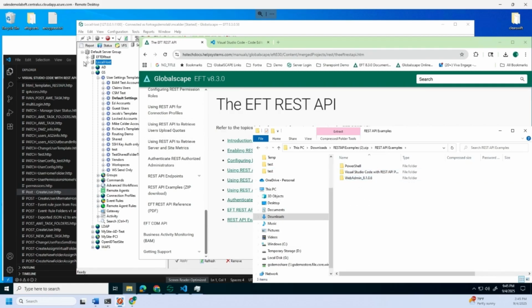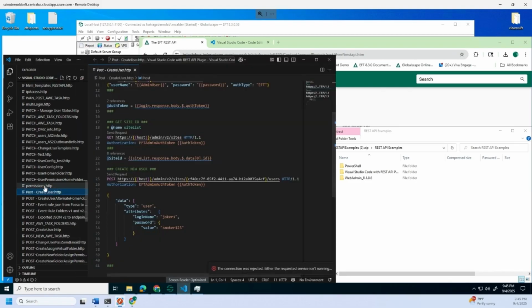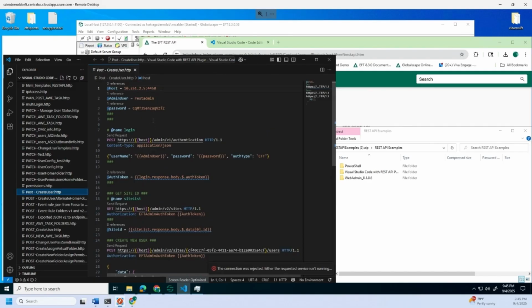Once you've downloaded the zip file, extract the contents, and then open Visual Studio Code and open the folder containing the API plugins. Now you can use Visual Studio Code to interact with the REST API. For this demonstration, we're going to use it to add a new user to EFT. To do that, make sure you have the credentials you created in the previous step, and then find the post-create-user.http in the Explorer section in Visual Studio.